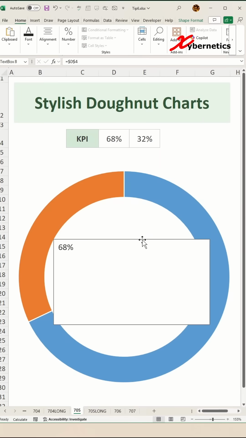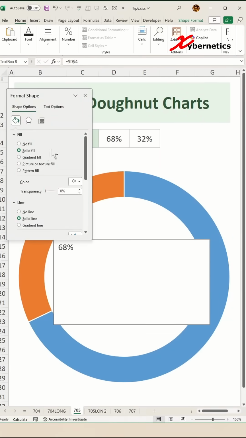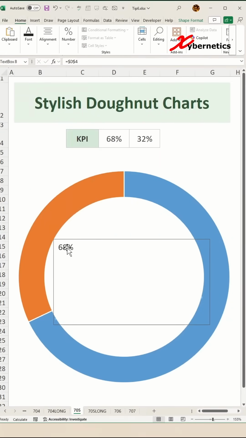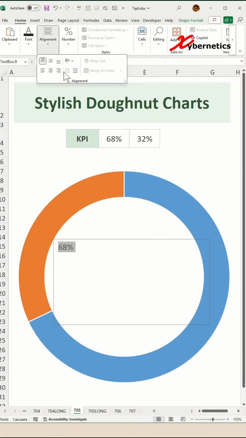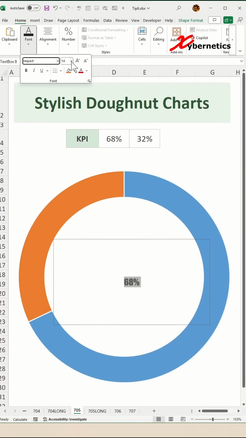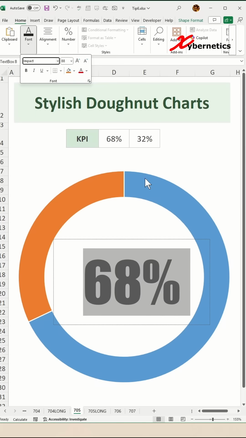Then go ahead and select your text box and press Ctrl 1 on the keyboard and get rid of the fill and lines around it. And then double click to highlight your 68 like this. And then after that, let's align it to the center, middle, and then change the font to maybe call it Impact. And then increase the font size to slightly bigger. I'm going to assign it to be about 68.